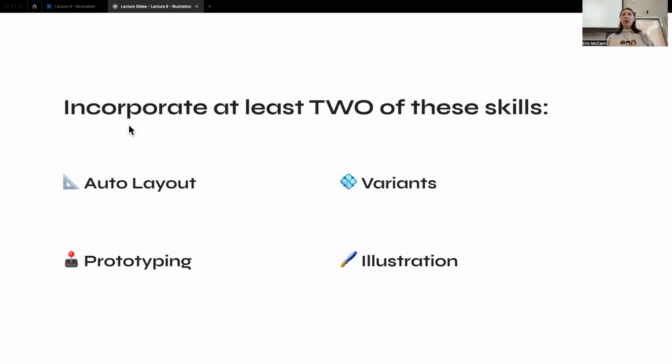Some requirements for the project are that you need to show that you incorporated at least 2 of these skills: auto layout, variants, prototyping, and illustration. Some examples of final projects could be making a full illustration, making a website, making an app prototype, a video game, or a personal journal. As long as you incorporate 2 of these skills, you can pretty much do anything for the final.